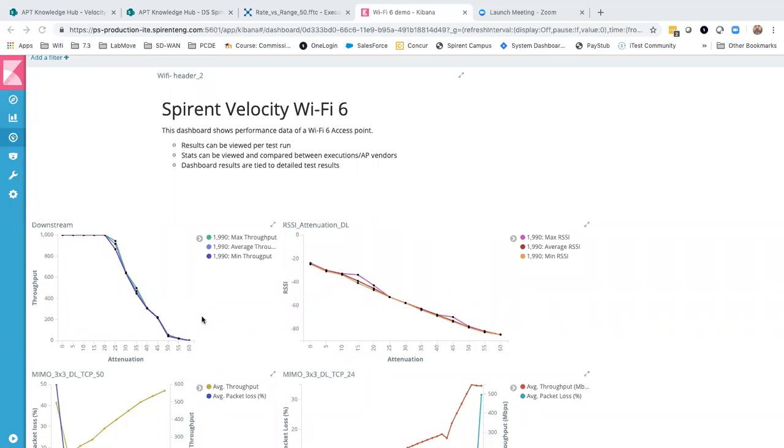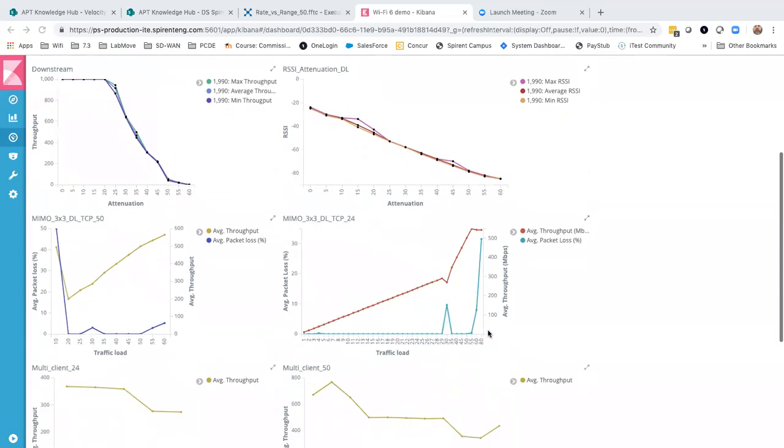Each of these represents the execution of a rate versus range use case. You can see here, this is just over time, right? So as the attenuation increases, you can see that my throughput decreases as you would expect, as well as we can look at what the throughput is as the attenuation increases, or excuse me, the remote signal strength, the RSSI value, as the attenuation increases.